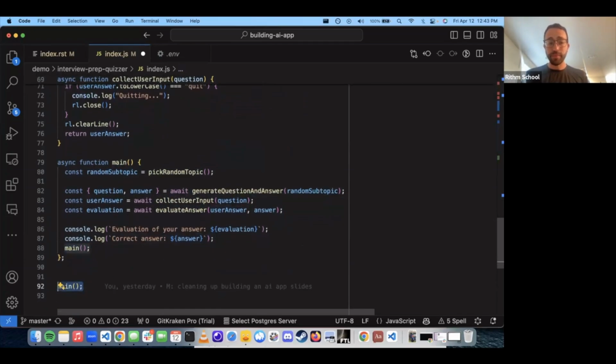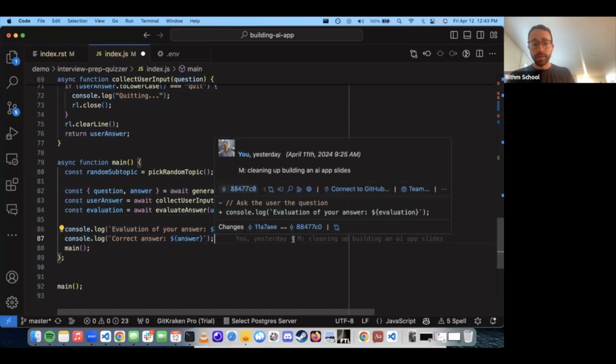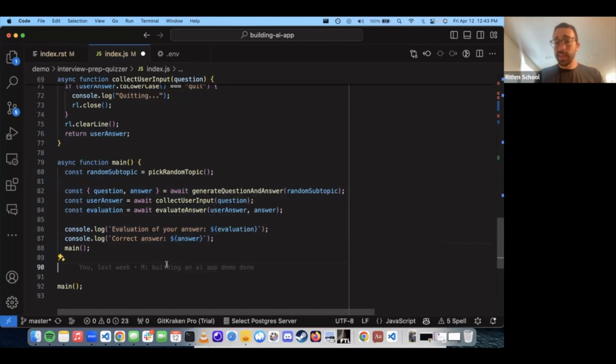Start the program. Call this function. Pick a topic. Generate a question and answer. Collect the user input. Tell me if the answer is right or wrong. And console.log what I get back. In this case, the evaluation, which is either correct or incorrect, and then the correct answer. That's the bare bones of what this does.